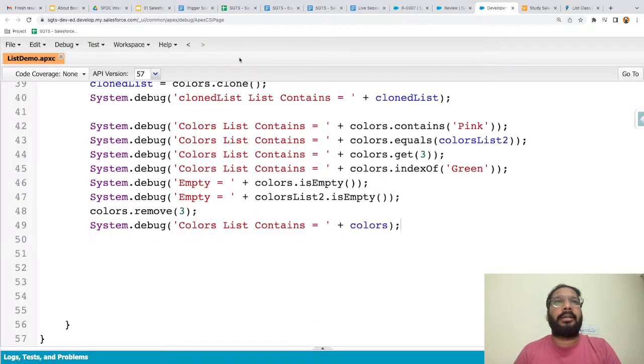And after this line, wherever you will be using this colors list, green won't be available. Okay, so changes will affect after this line only. Before this line, green will be available, but after this line, colors list won't be having green value.